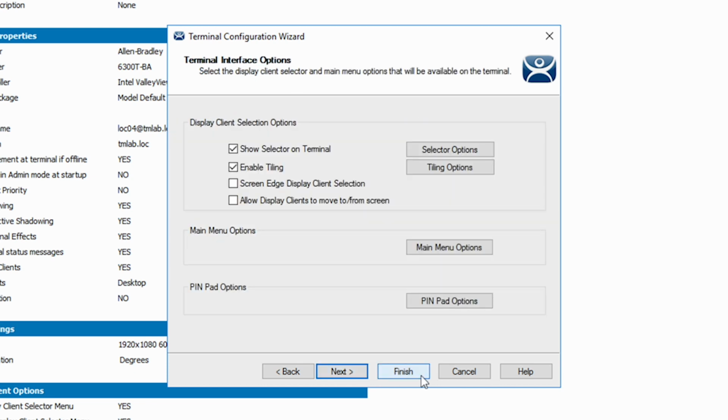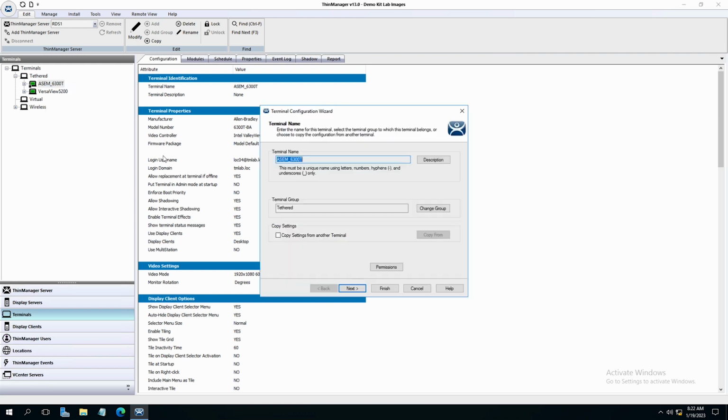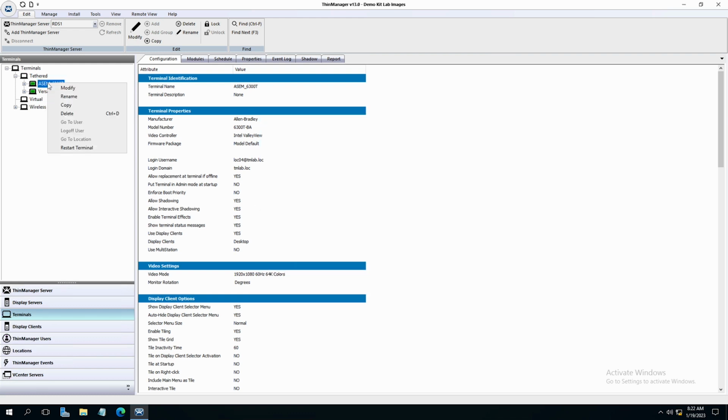Once done changing or updating the configuration, you would just hit finish, and to apply the configuration, you would restart the terminal. In this case, you can just right-click to have options for anything in the left side tree pane. So in this case, right-clicking on a terminal would allow me to modify, which would open the configuration wizard. I can rename, copy, and delete the terminal. I can go to the location if there's one assigned to that. And of course, I can restart the terminal. This is how I would send down an updated configuration for one of the terminals in my ThinManager environment.